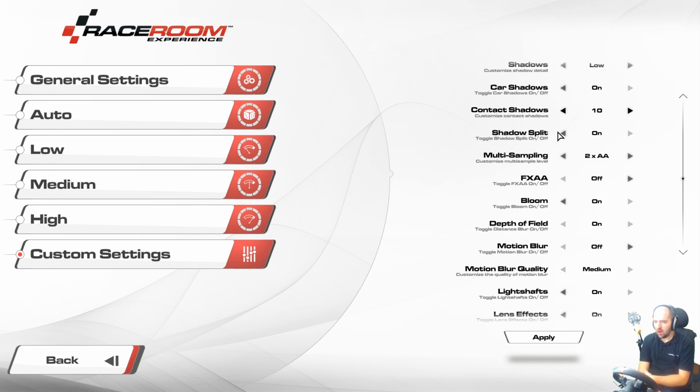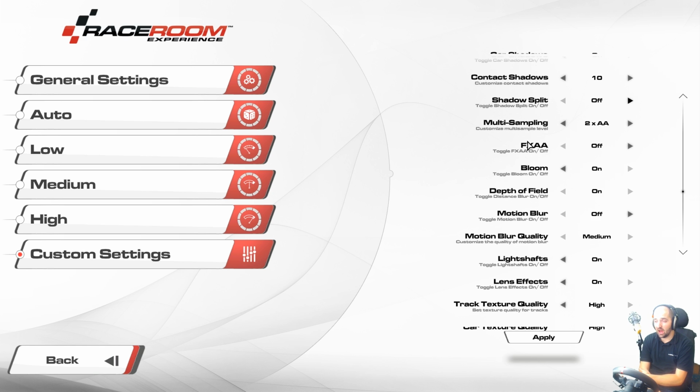Shadow split. I don't know what shadow split is, so you might want to just fiddle with that and just turn it off for now.